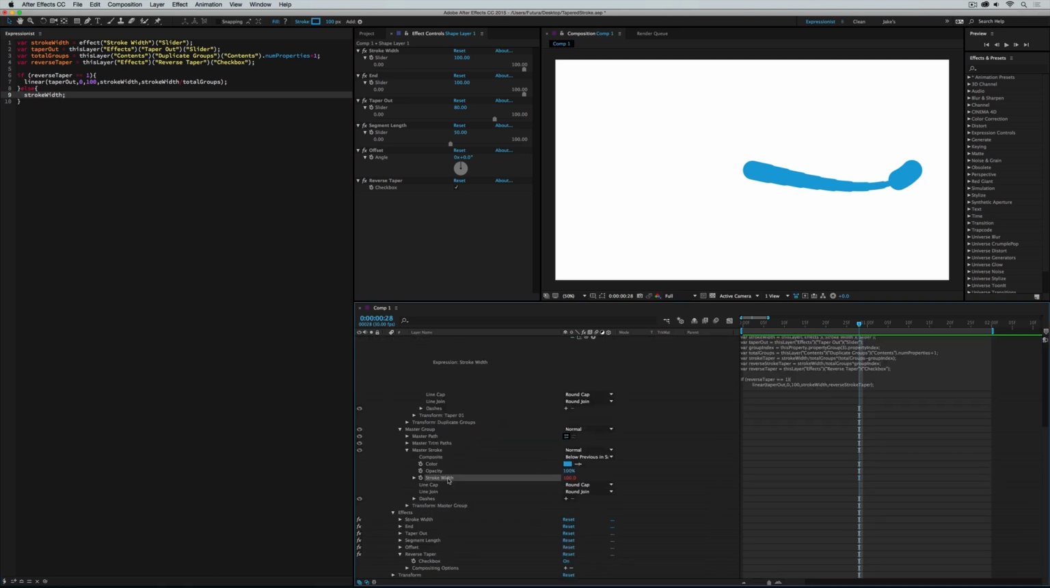Let's go down to our stroke width for the master group and apply it. And just like that, our stroke width now fits at the tail end.